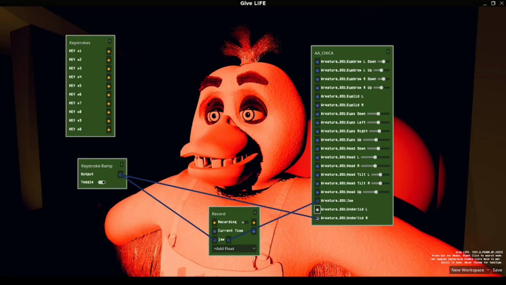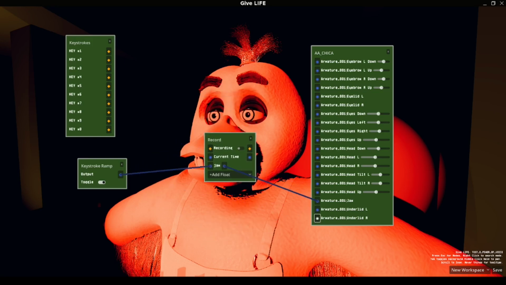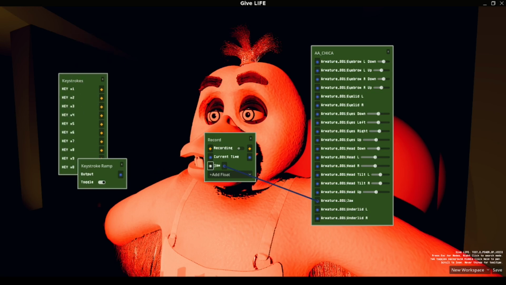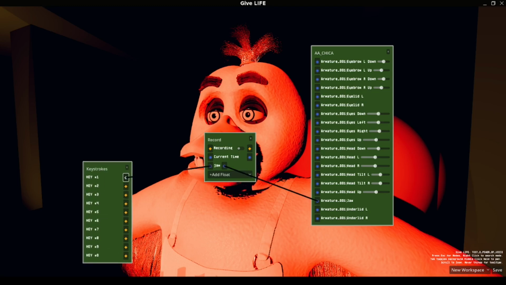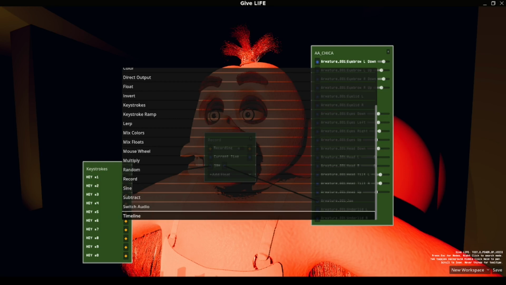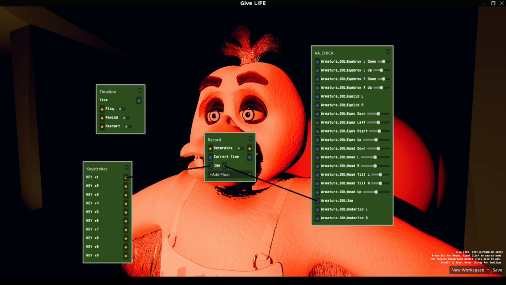So, anyways, back to recording for the jaw. Let's get this out of here. Get that out and just plug in a simple on off. So, how are we going to record this? Well, you need a timeline node, and this plays time. It outputs like a float.